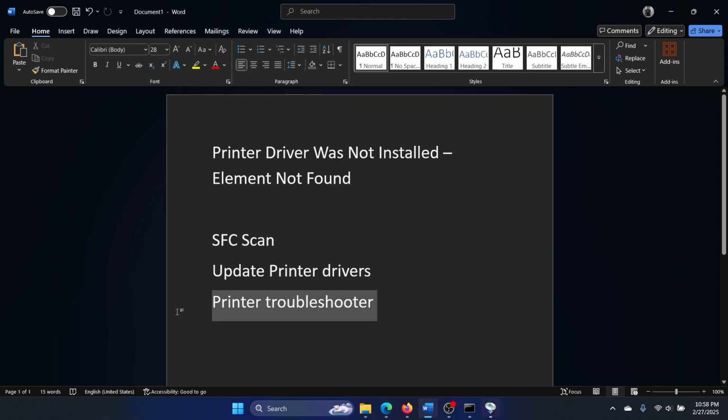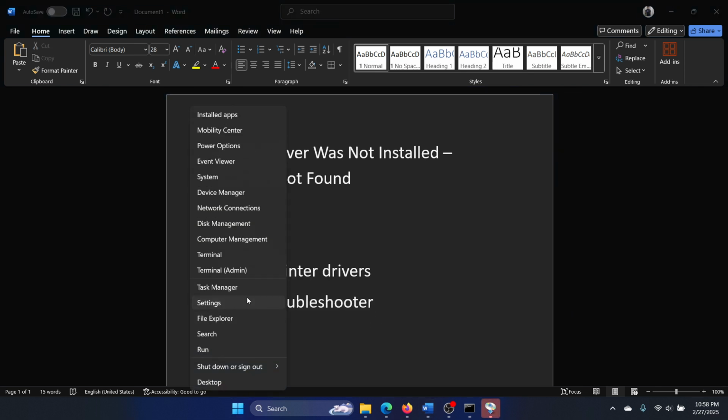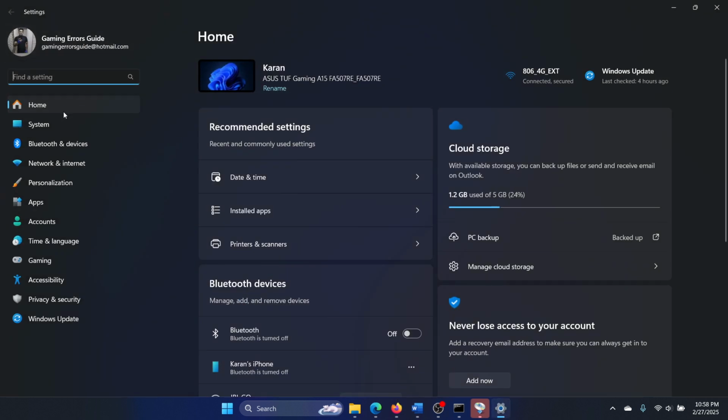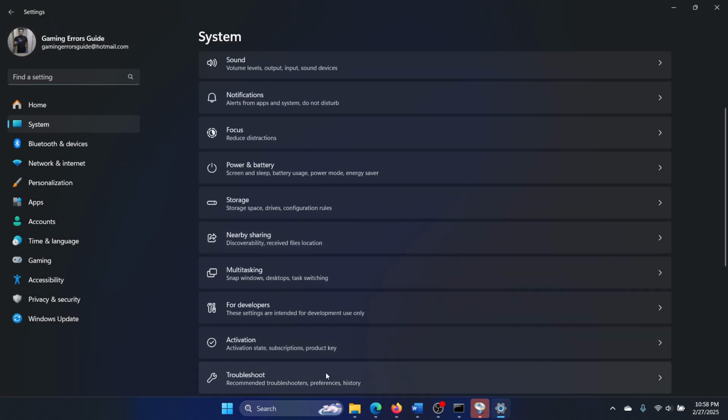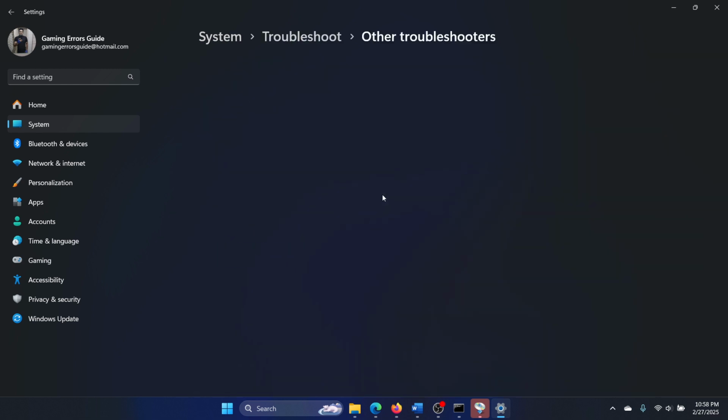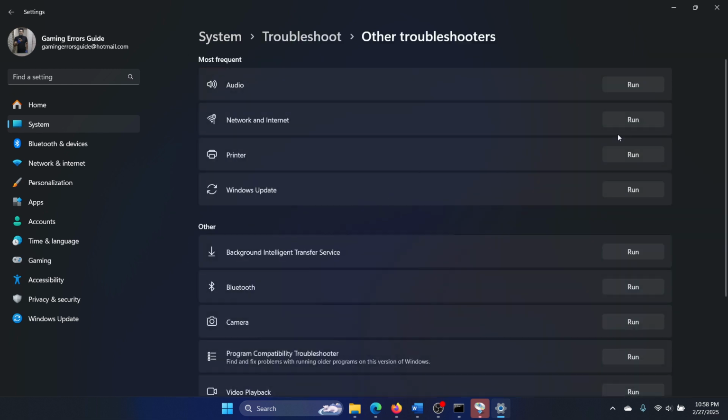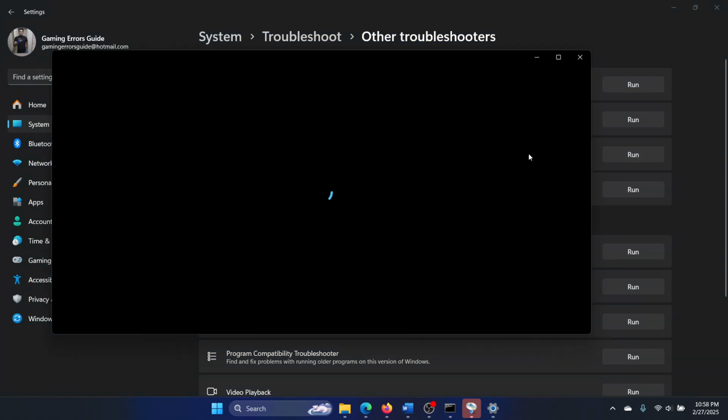And the last solution is to run the printer troubleshooter. So right click on the start button, select settings from the menu, go to the system tab on the list on the left hand side. In the right pane, select troubleshoot, select other troubleshooters, and then click on run corresponding to the printer troubleshooter.